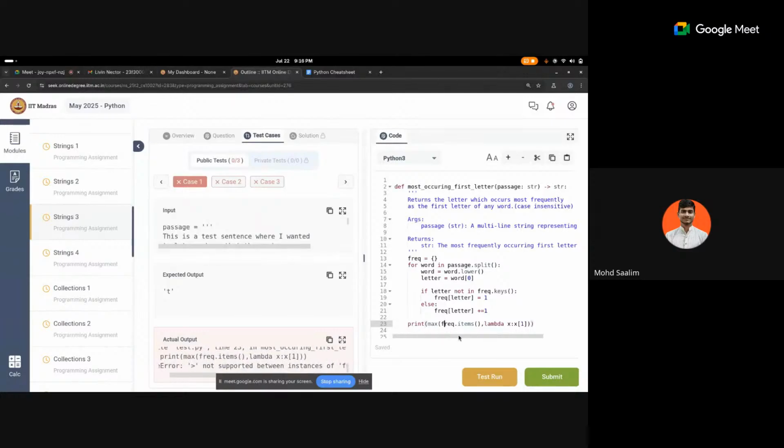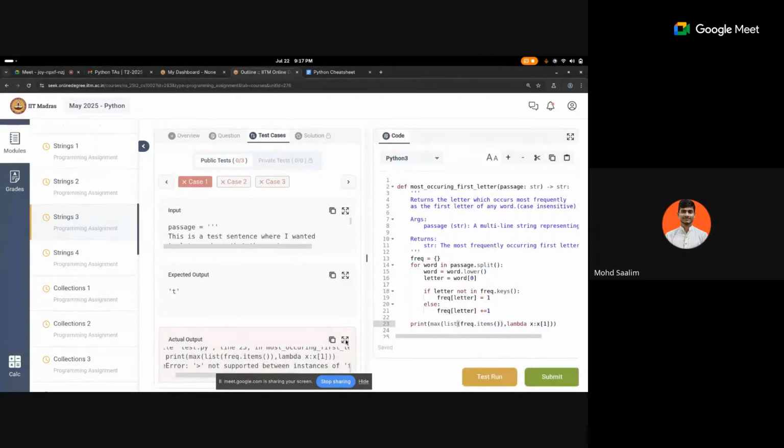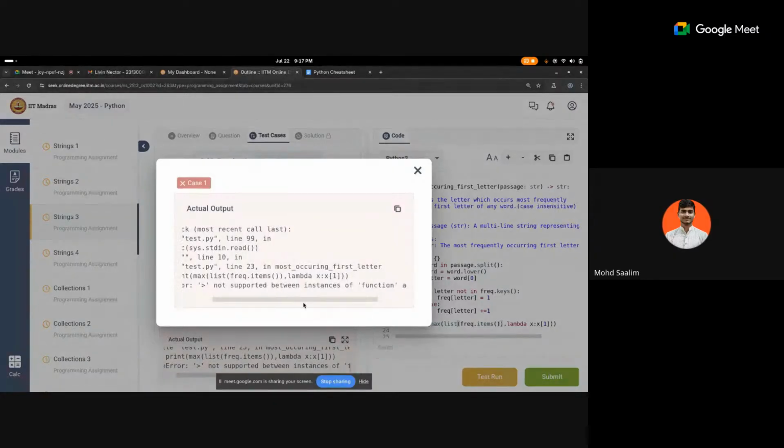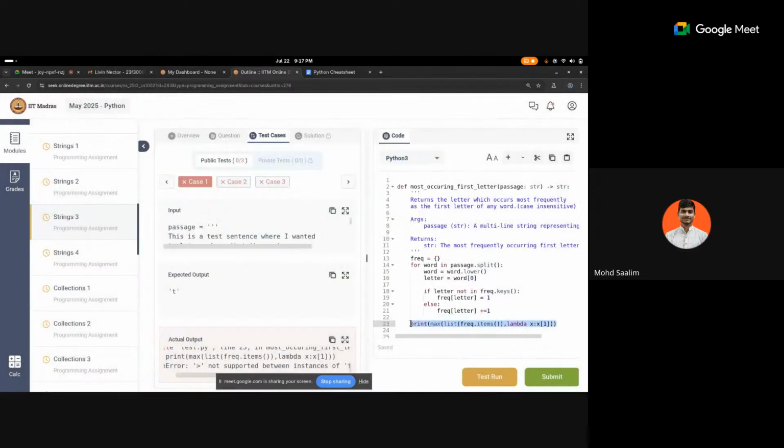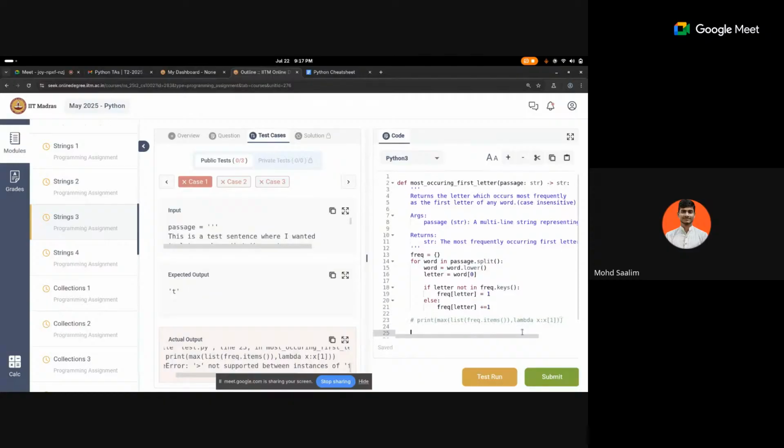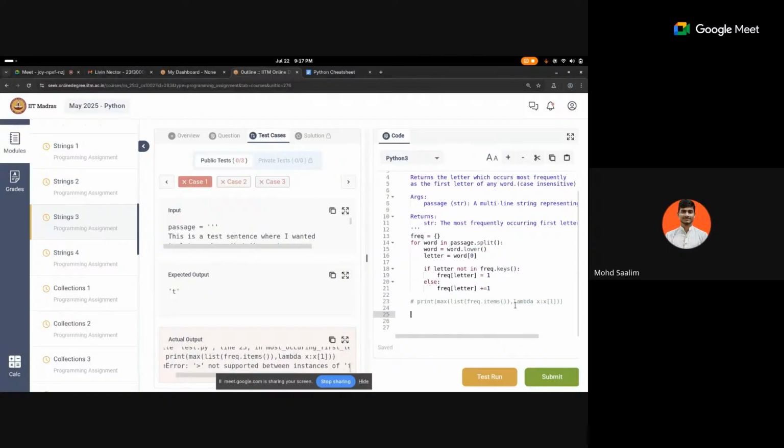Because the true value, okay, I have to first of all convert it to a list. Okay, it is showing some weird errors, which I don't want to discuss here. It will make things more complex. Instead of that, I am going to follow a casual method.